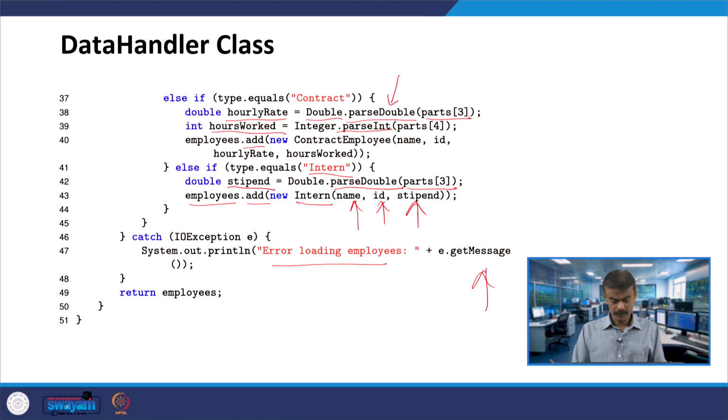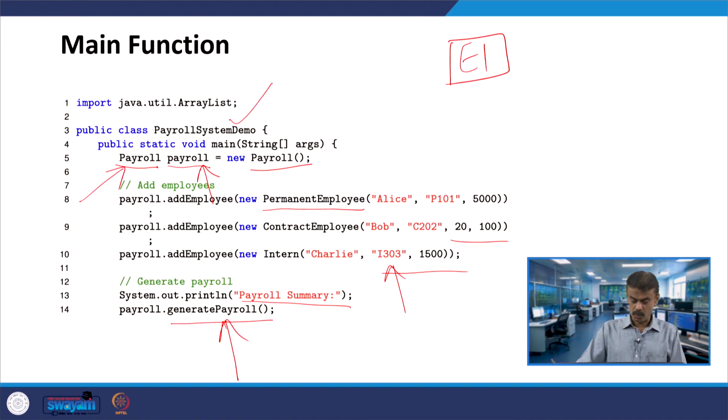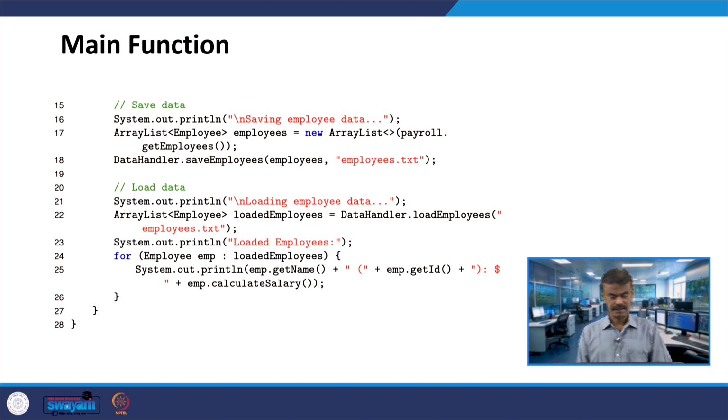Here you have 3 different employees. One is a permanent employee, that means the permanent employee constructor will be called, another contract employee, that particular constructor will be called, and intern. When you are calculating a salary, that particular method is used accordingly. So, you have 3 subclasses. Employee is a superclass, you have permanent subclass, contract subclass, and for the intern you have the subclass. This will call and then generate the payroll. This is not very difficult.